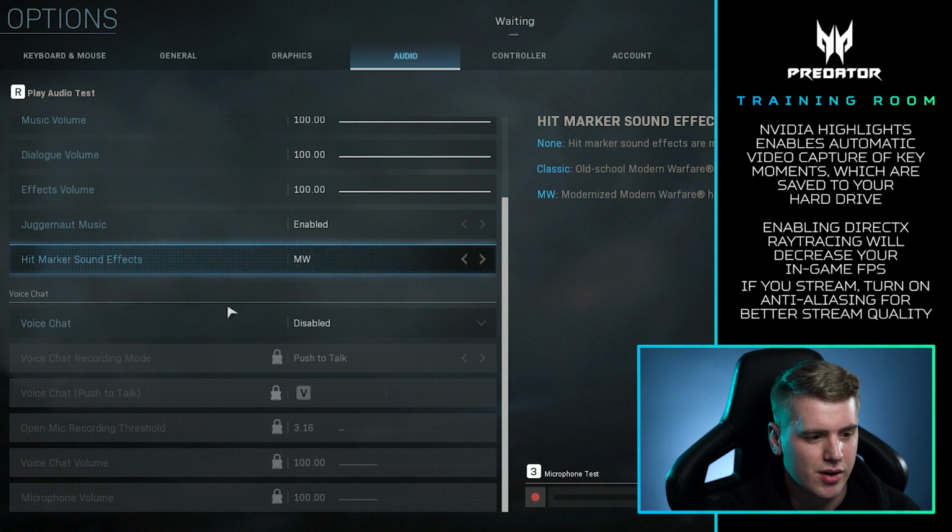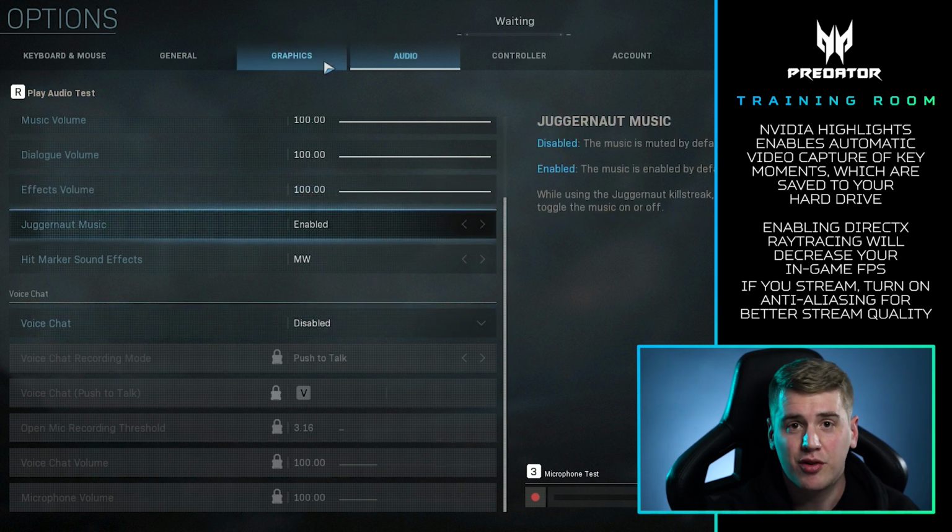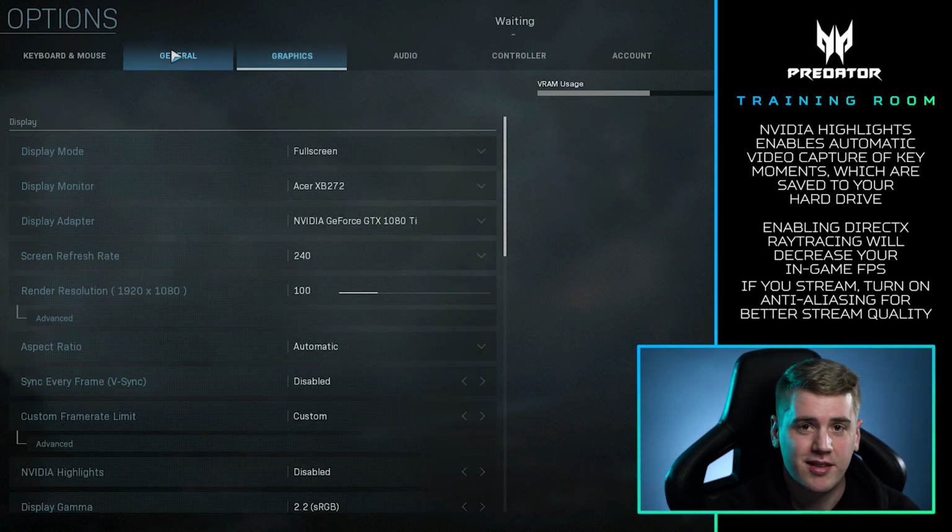I like to use the new one just because I'm used to it now after playing the game for so long. But yeah, those are my settings. Hopefully this will help you guys out.